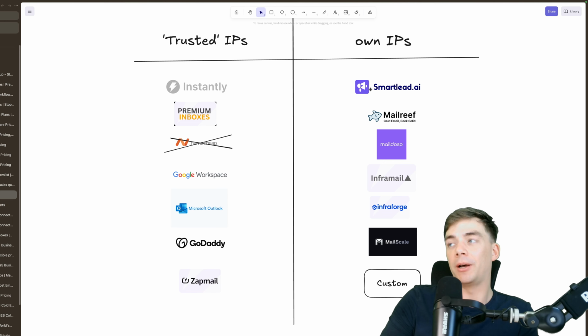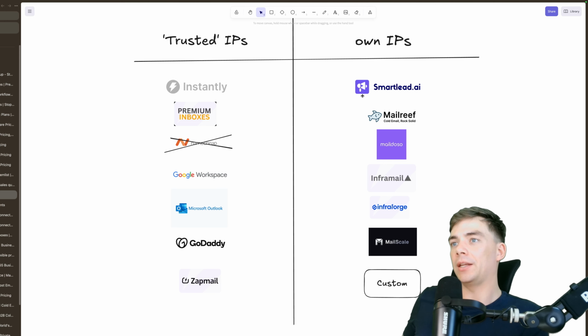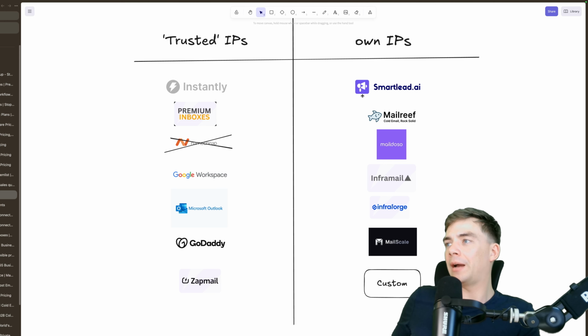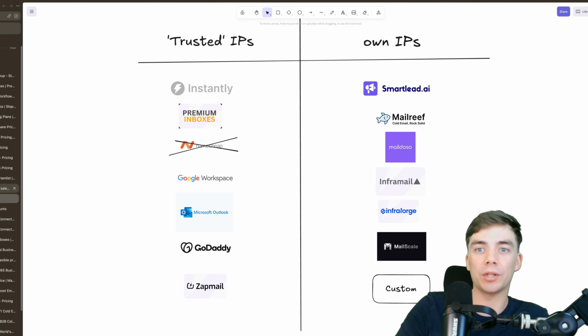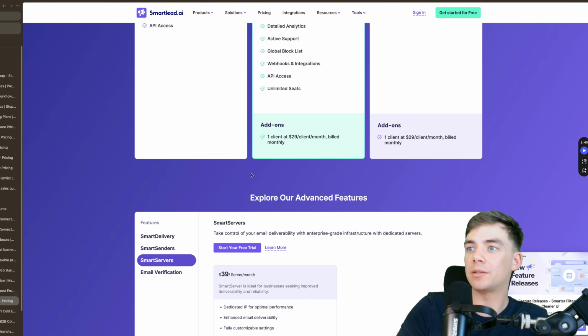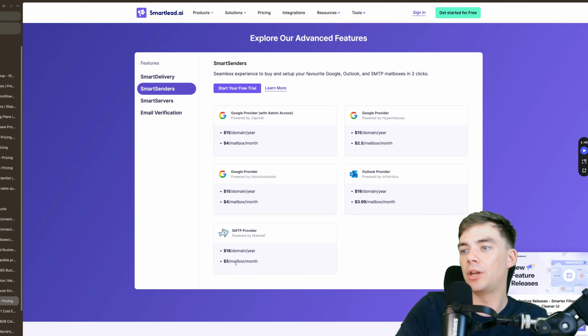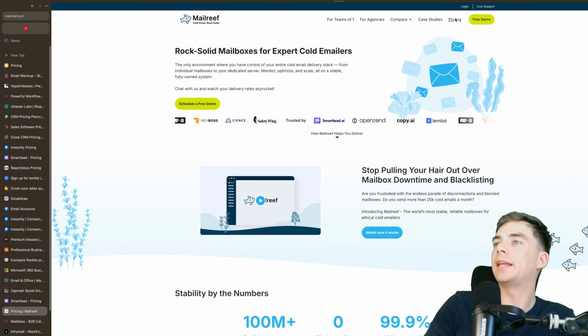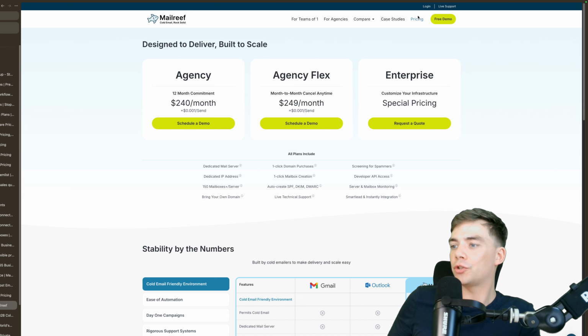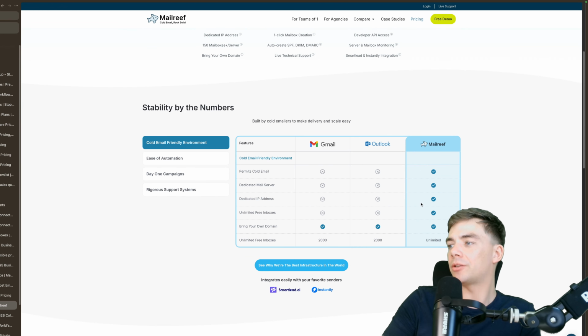So we've had a look at Smartlead. They offer a server, but there's no information on how many emails you get through that. You also may have seen, or we also briefly looked at, how in Smartlead, in Smart Senders, you can spend $5 per mailbox per month through Reef, through an SMTP provider. These guys are interesting because they give you an entire server. So you buy an email server and you can send unlimited emails from unlimited inboxes from your entire server.